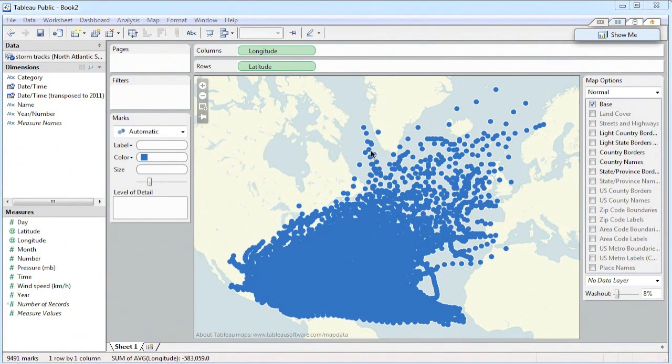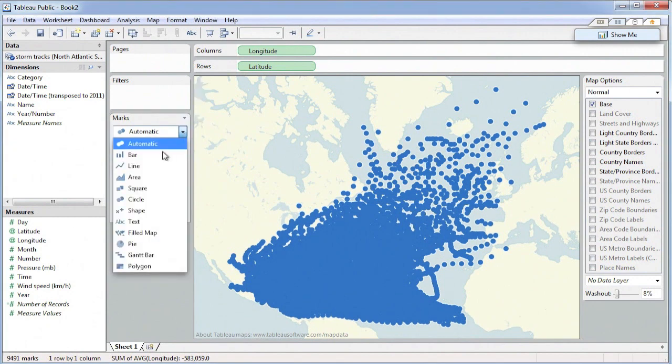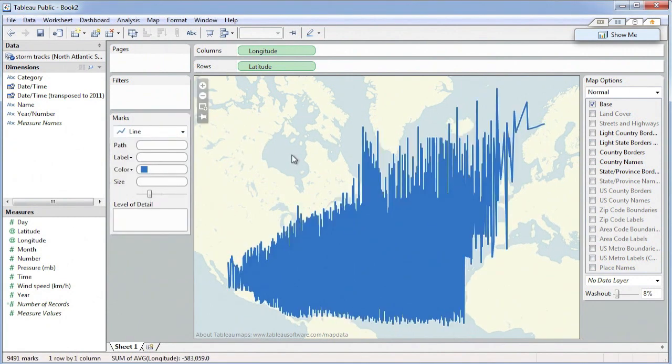Now we want to map tracks, not points, so I need to make some changes. I'm going to go over here to the marks shelf. You'll see the automatic is for points. Well, let's just change that to line. Now for the time being, this has just joined all the points up with a line from left to right. That isn't what we want, but we will fix it later.